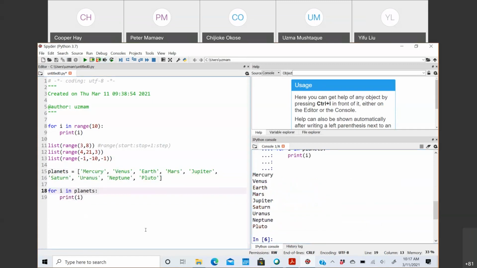But if I do something like this, for i in range len of planets. Now, range, as we talked about last time as well, is going to take care of the fact that my list is one less than the length of the planets, because it doesn't take that last element, right? If I print this, let's see, I'm getting these indices and not the elements.